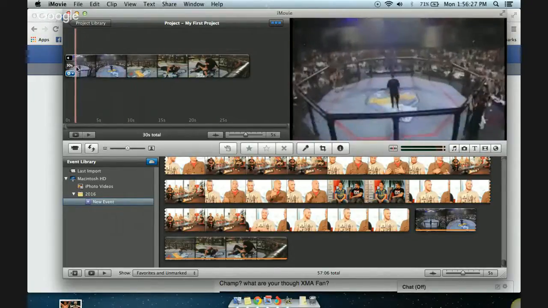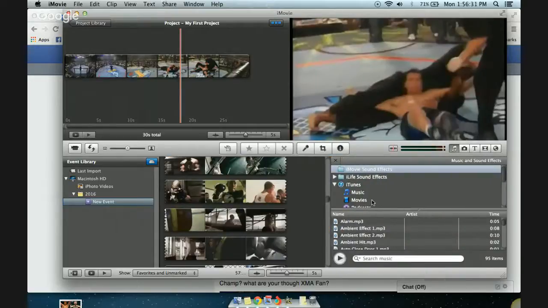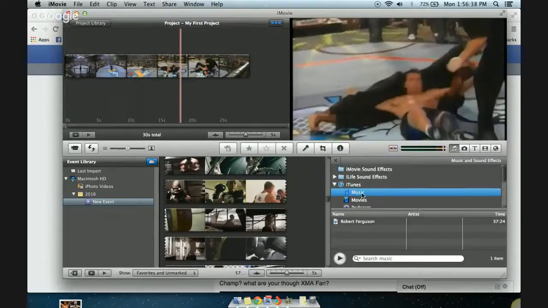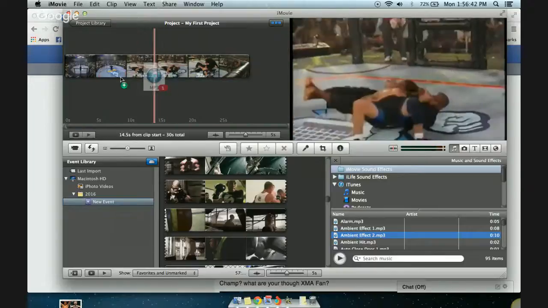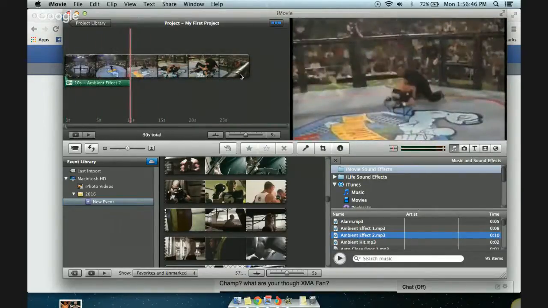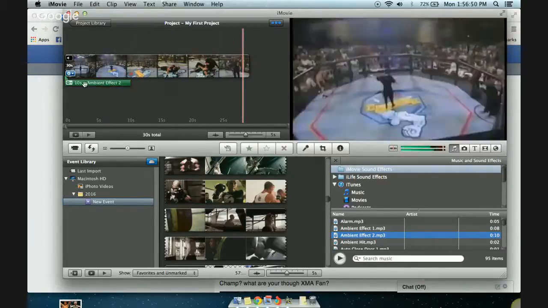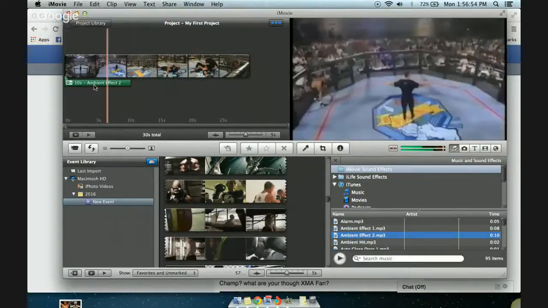But now that I took the audio off, I put a song to it. If I go to music, sound effects, I put a music effect to it, and I just extended it. This is not the exact audio that I used, but you get the gist of it, right? I basically just dragged a music file and put it in there.